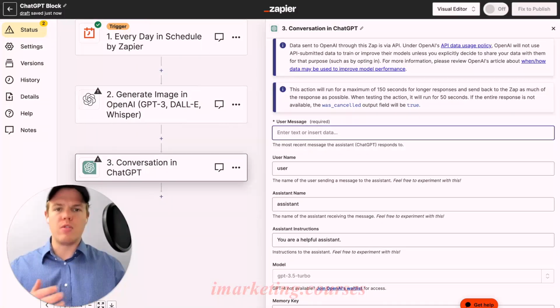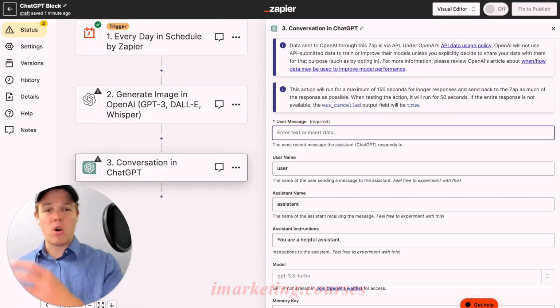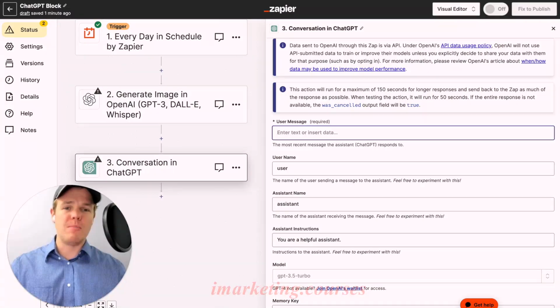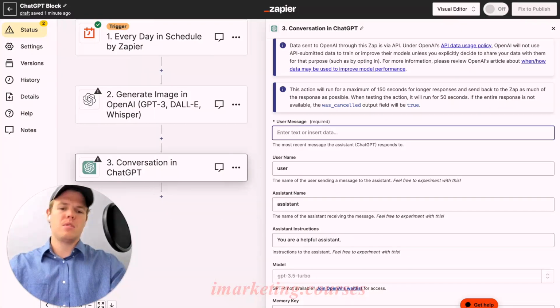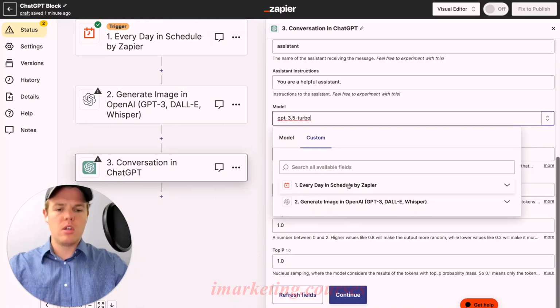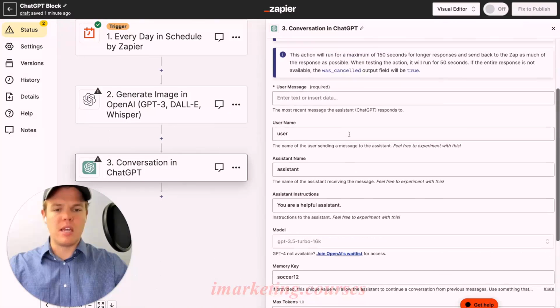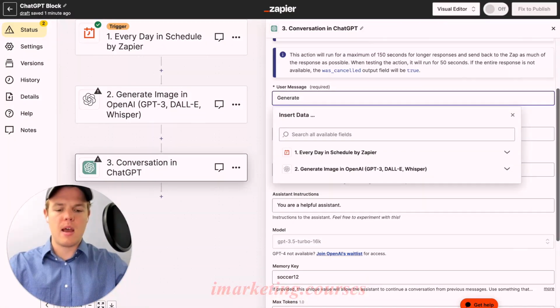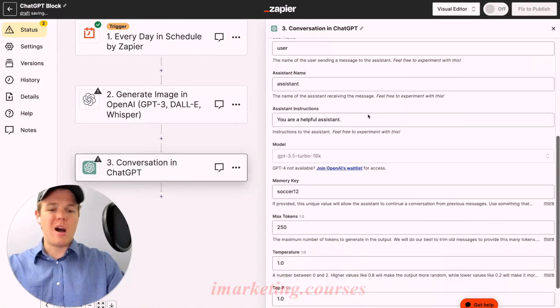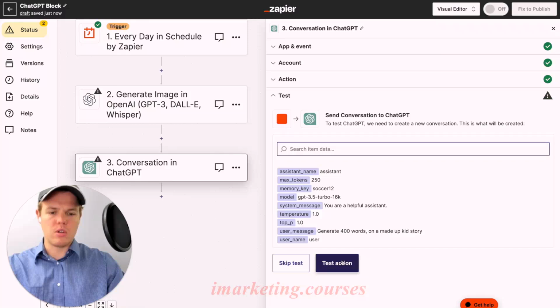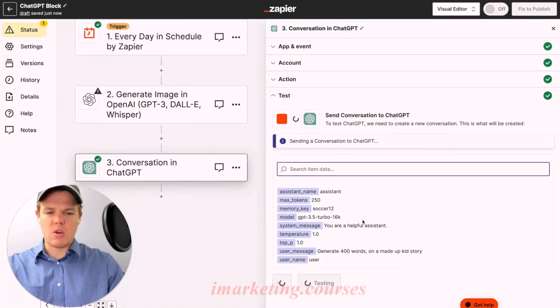Let's go ahead and run through some tricks that you can do with ChatGPT in order to ensure more effective outputs. Let's start off by understanding how to take a large piece of data and make it more digestible for GPT, therefore having a better output. So for this example, let's go ahead and up the model to GPT 3.5 16K. And what we're going to do here is essentially say generate 400 words on a made up kid story. So essentially, let's just create a lot of data right now, so then we can use it in our next block. So we're going to do that. And I might have needed to increase the max tokens here, but let's go ahead and see.